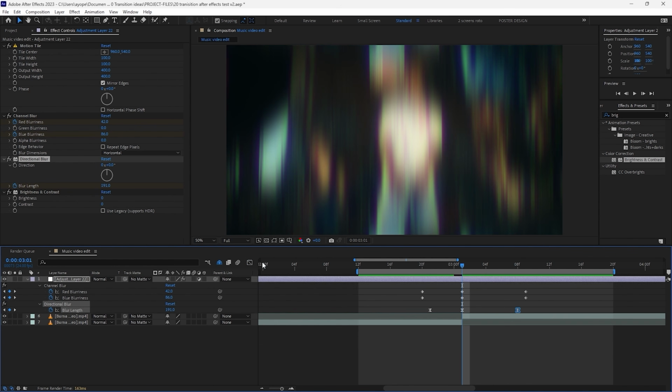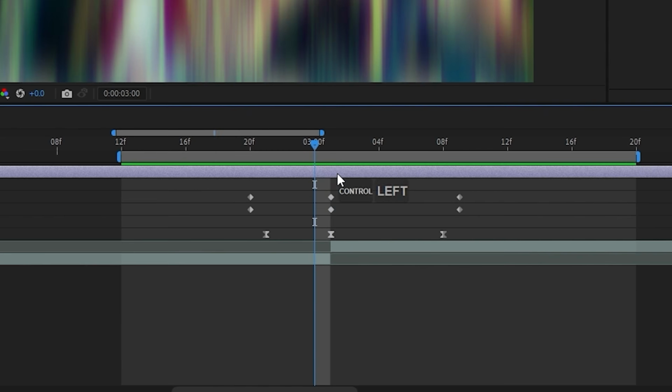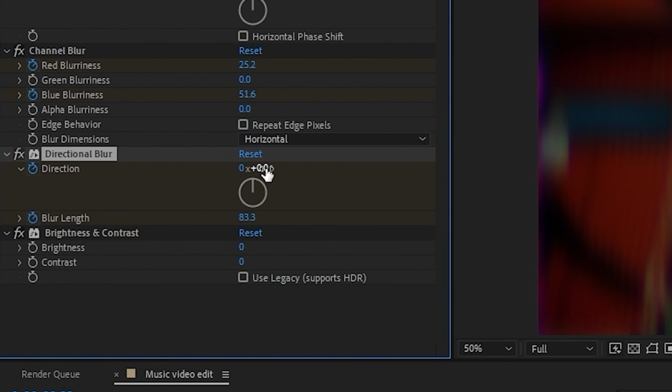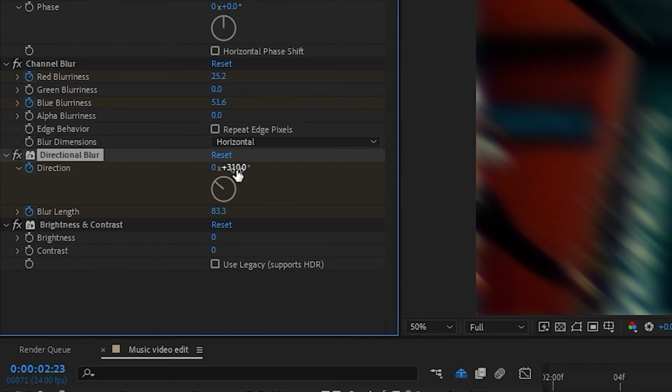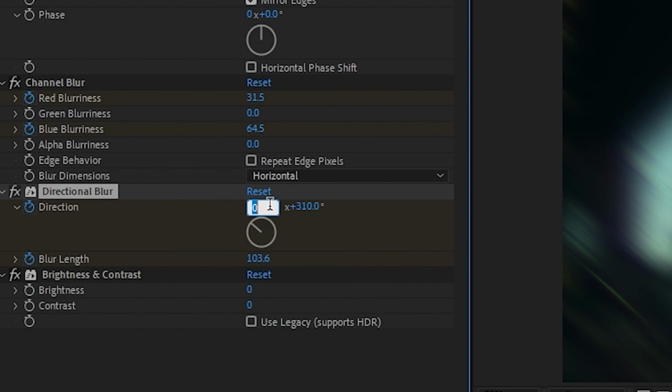Now, next you're going to move the playhead to the point where you want the transition to occur and then move 2 frames backward. Then you're going to create a keyframe for directional blur direction, and the direction should be 0 times plus 310 degrees. Now move 4 frames forward and set the direction to 1 times plus 139 degrees.